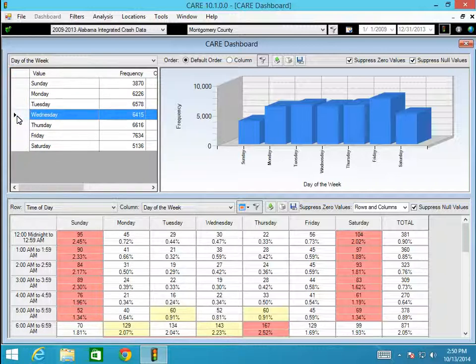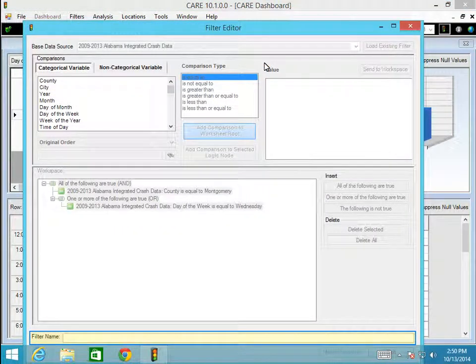Okay, so now that we have Wednesday for Montgomery County's crash data selected, we're going to make a filter for this. That way, next time we want to view this data, all we need to do is apply our custom filter. To create the filter, click on the Filter button in the toolbar. This opens the Filter Editor window.